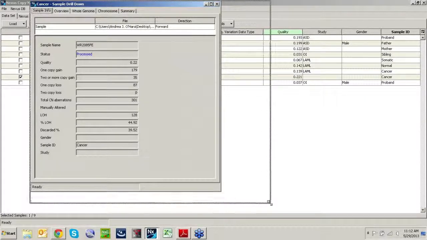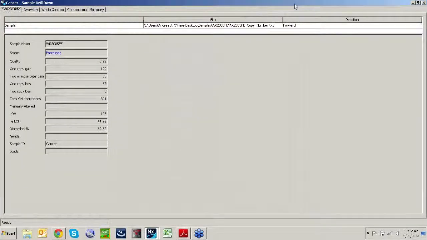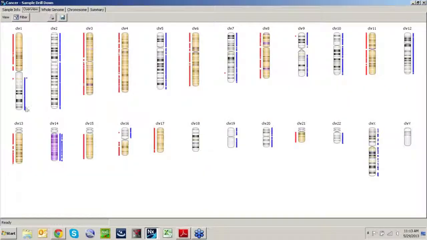Okay, so if we're now just looking at an individual sample, this does not have any mutation data associated with it. It also does not have any normal data. We're really just looking at the cancer this time. If we click on the overview, we can see that it's calling a lot of copy number changes.